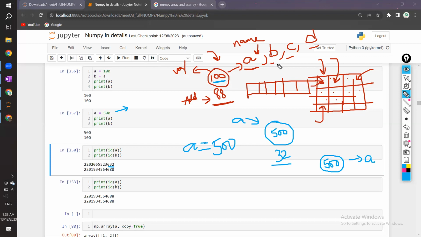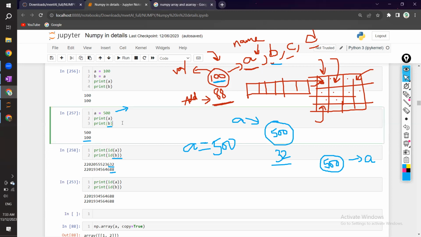Now B will still point to the same thing. If you see the B value, it is still 100. Are you getting?